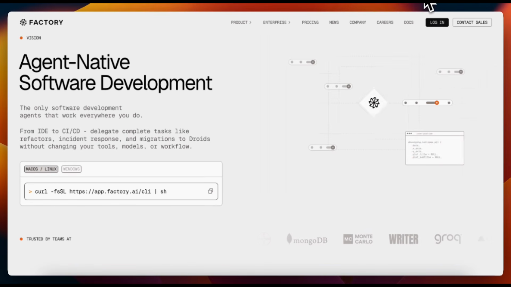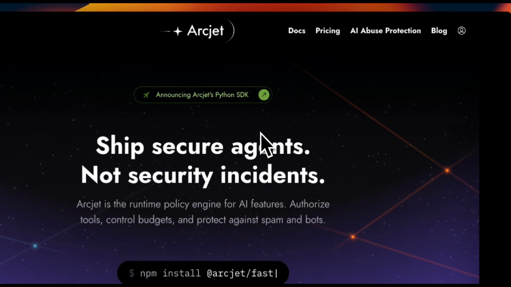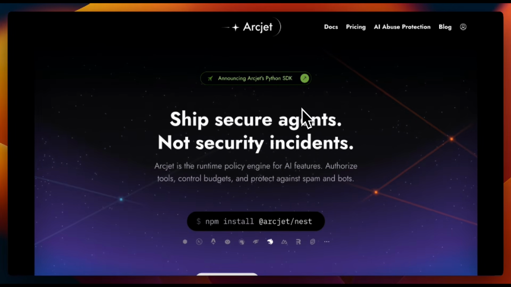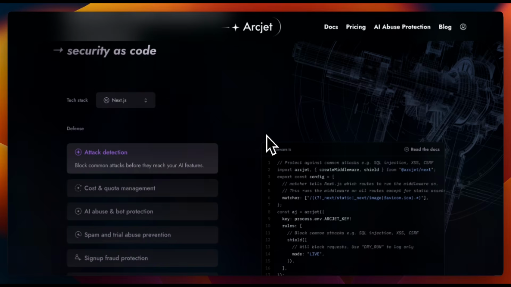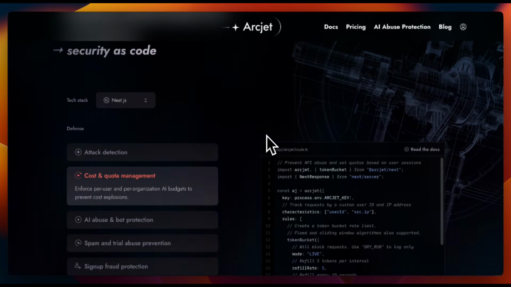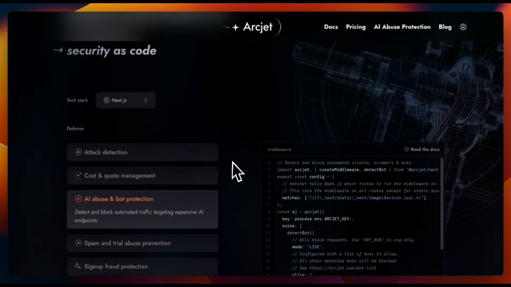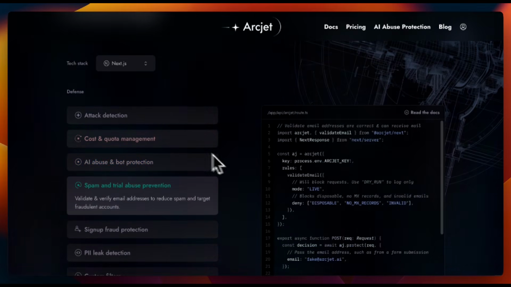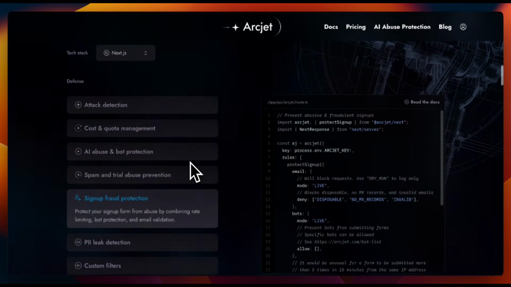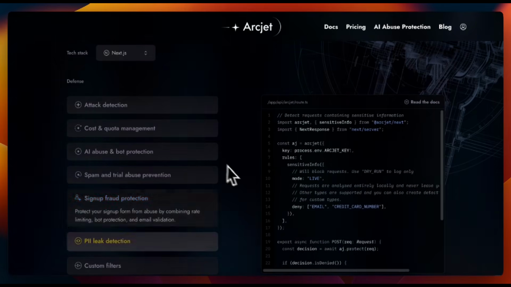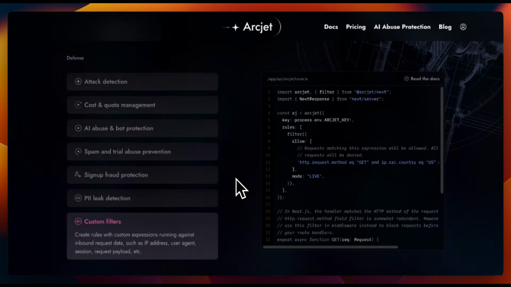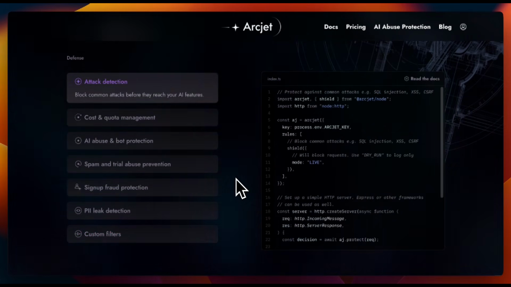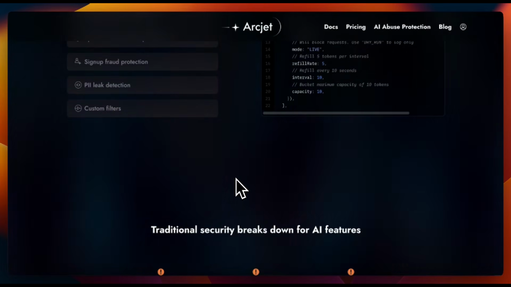Also, the next popular feature we are going to use is Arcjet. Arcjet helps us to secure our application. It provides a lot of different features to secure your app, your API endpoints or even your AI models. It helps us prevent attack detection. You can even use it to manage your API calls or use it for AI abuse and bot protection. You can also use it to integrate signup protection so that no one can directly sign into your app. And adding Arcjet is quite easy.